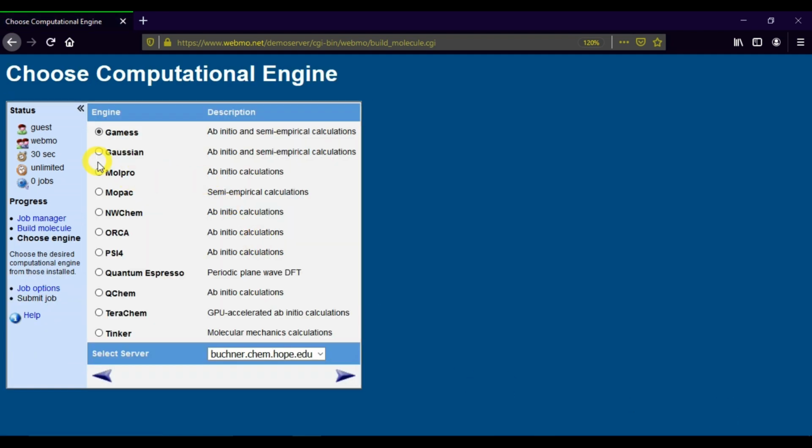Now we are going to run a Gaussian calculation. So select Gaussian. Here you can see two types of calculations are possible in Gaussian, the ab initio method and the semi-empirical calculation. Note this: the ab initio calculation gives accurate values very close to the experiment. The semi-empirical calculation considers only the valence electrons of the atom, but the ab initio method considers all the electrons, that is the core electrons and the valence electrons of a molecule. So it consumes more time to complete the calculation. Select Gaussian and click Continue.